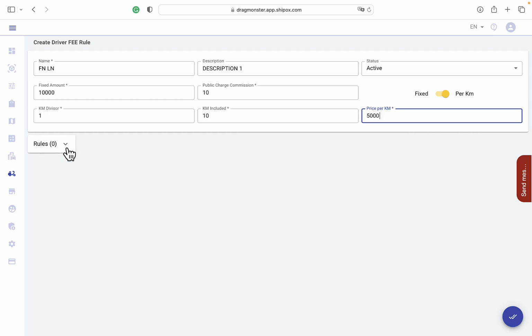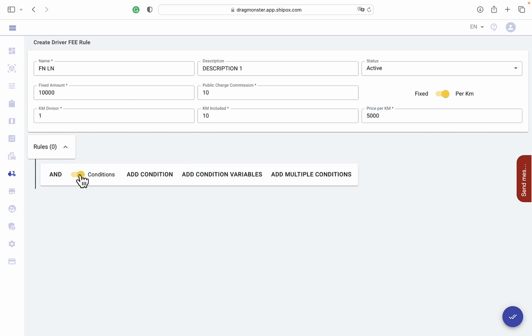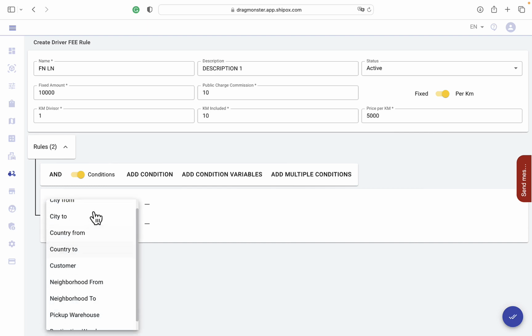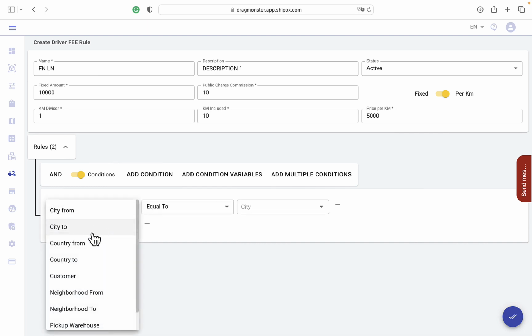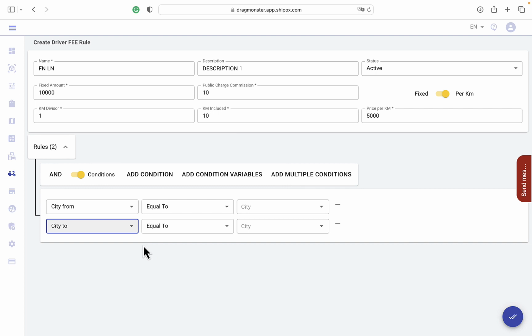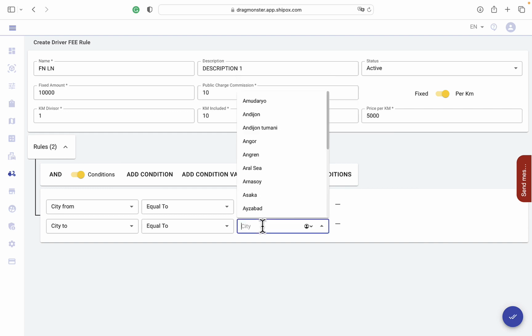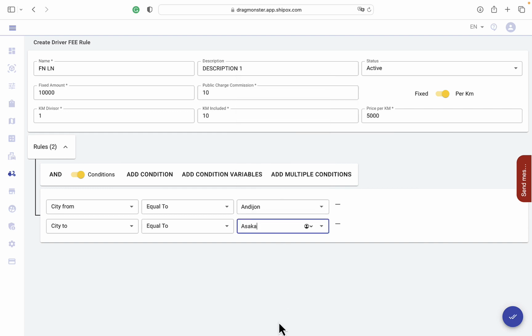Then you need to add rules. In order to add rules, you need to click the gray button and click the toggle and add condition. Then you need to select any option from the drop-down menu, for example city from and city to, which will indicate the area of delivery. Set it equal to and select finally the city, for example Andijan to Asaka.